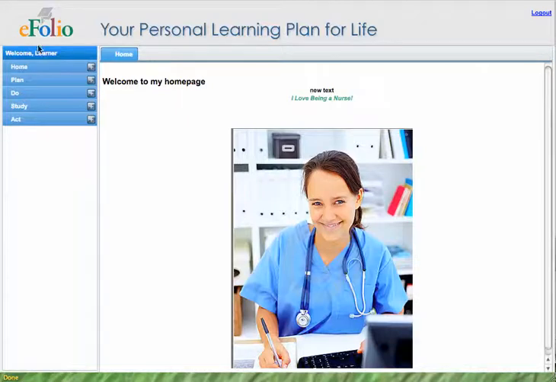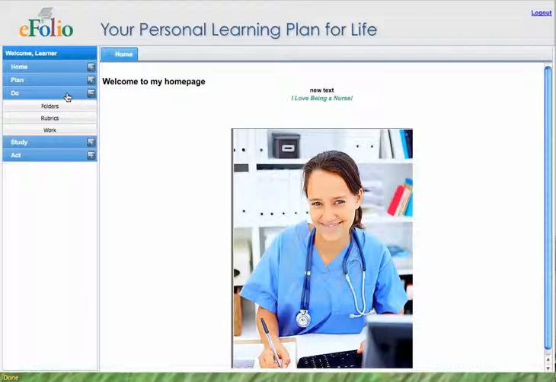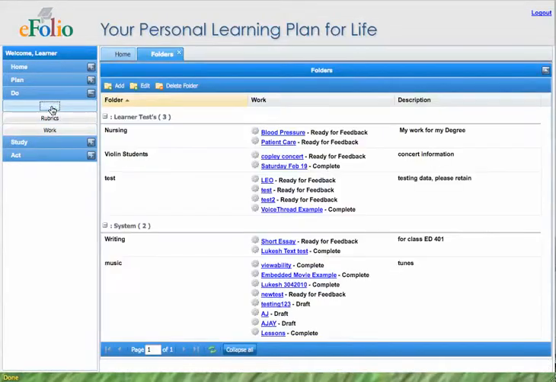In this video, we'll explore the tools in the Do section of your portfolio. These contain folders that you use to organize your work, rubrics which you can use to score your work, and the work itself.